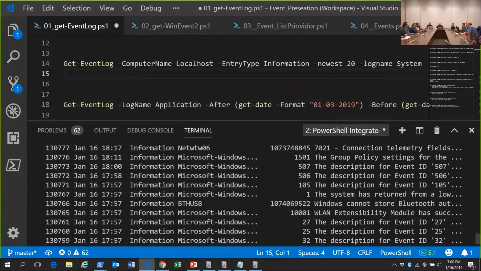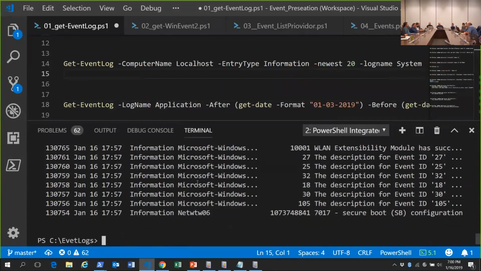So you can get events directly from there, and hopefully this is big enough that people can see in the room, and big enough for remote. It's a little bigger than I thought.